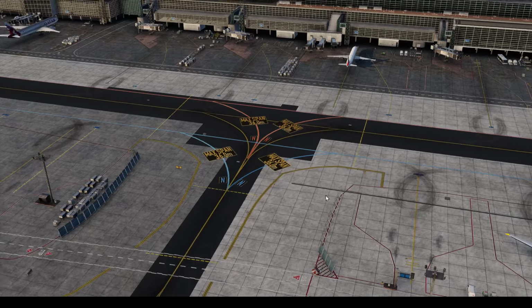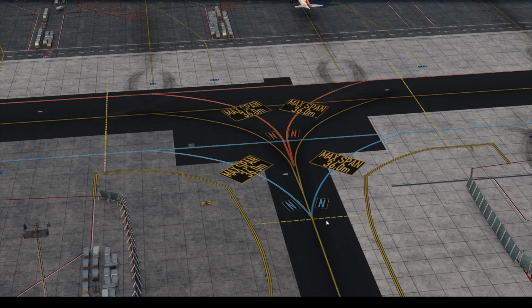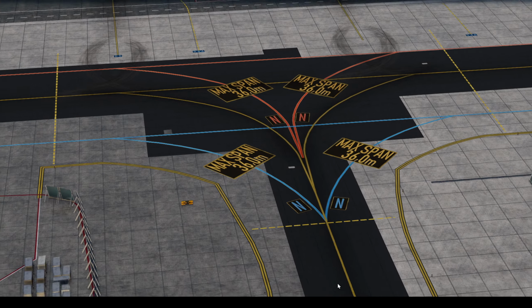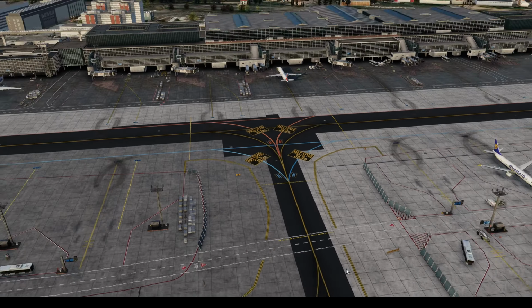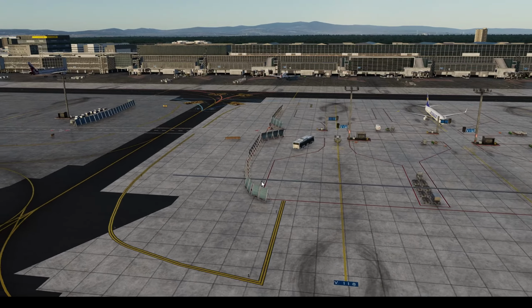Look at this. Look at these markings here. That is absolutely superb. And I used to do airport development. I used to create sceneries. And to get markings like this, it takes a long time. You can create scripts to do it. These blast fences, absolutely wonderful.